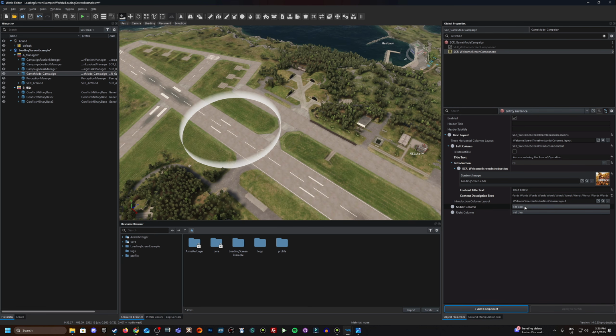Okay, now we're going to do the middle column. What did I do previously? I think I did the factions. Yeah, welcome screen faction content. Title text, area of operation, factions as an example. Obviously you can put in whatever you like. And that's very predefined with these faction column layout and the faction layout.